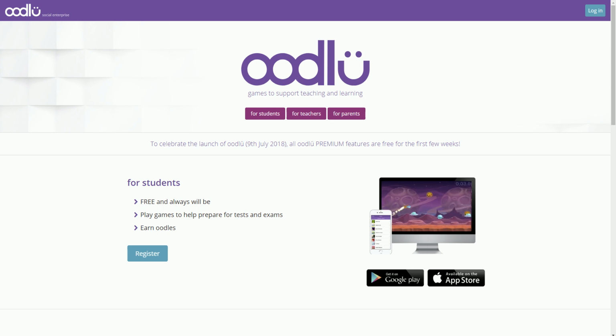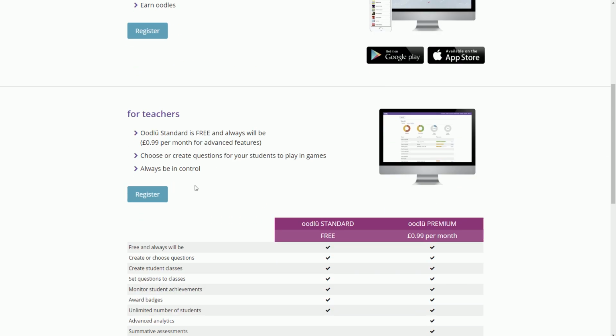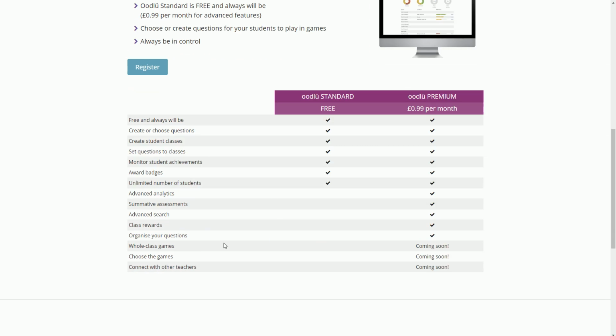So this is the home page, as you can see, and it's saying here basically for students it's always going to be free. We're not going to charge anything for students ever. For teachers there is a free offering and it's really quite comprehensive. You can do a lot with it.